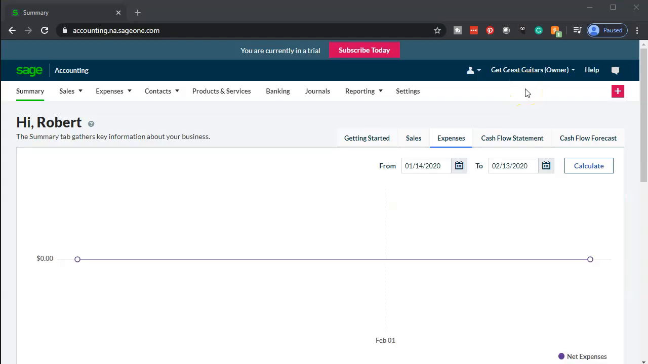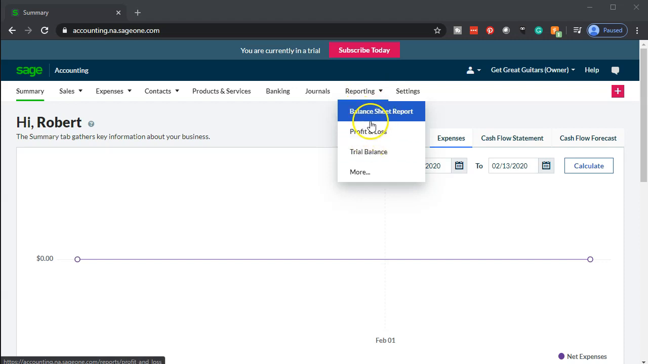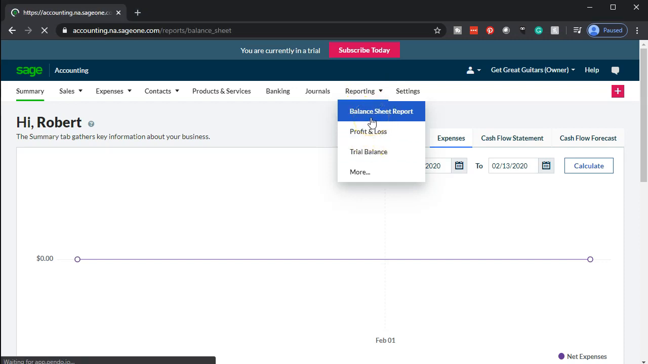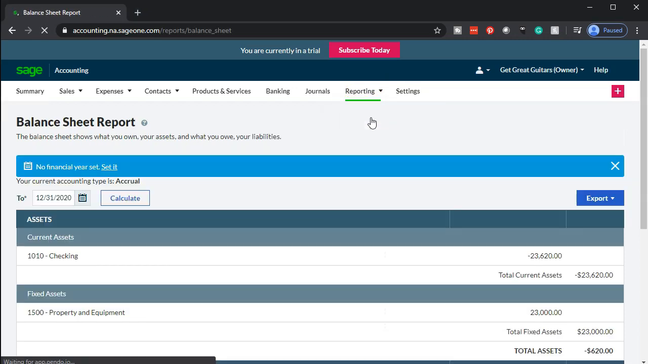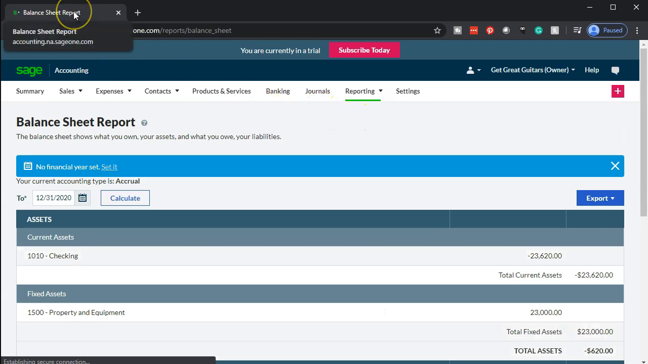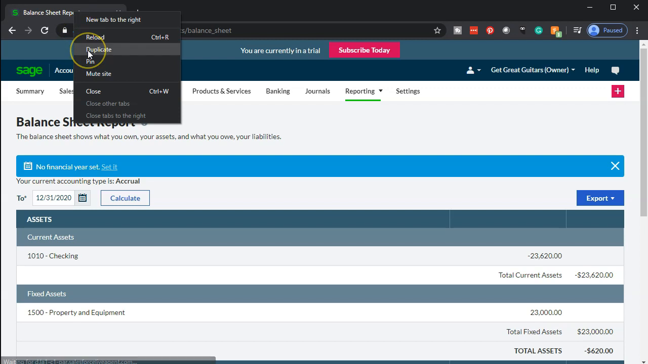Here we are in our Get Great Guitars company summary page within Sage. We're going to be opening up our financial statements by going to the reporting dropdown, opening up the balance sheet first. We're going to do our similar process here as we did last time. We're going to be duplicating these tabs. So we're going to go back up top. We're going to be hovering over that tab, right click on it, duplicate it.